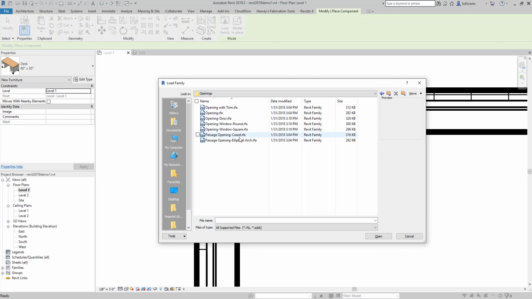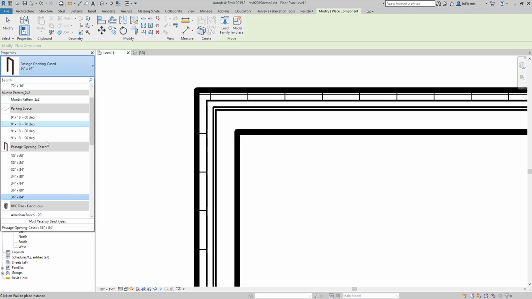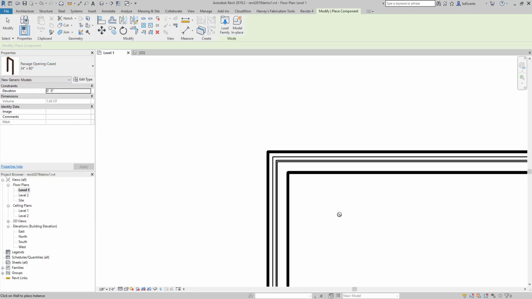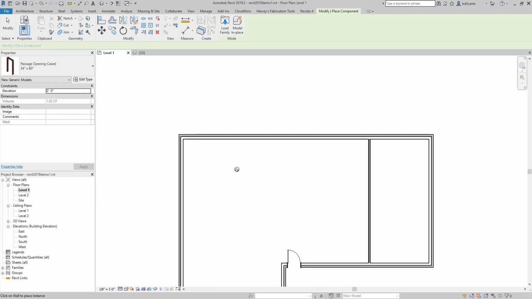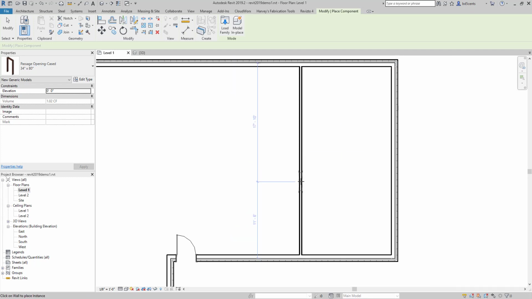So I'm going to select Openings here. We want a passage opening cased, so I'm going to select that, and I'm going to open it. We're going to change the element type to be a 34 by 80. So notice that this had predefined sizes from the family that I'm loading in. And then I want to place this inside of this interior wall. So we're going to go ahead and just place it here for now. So we've placed it there.